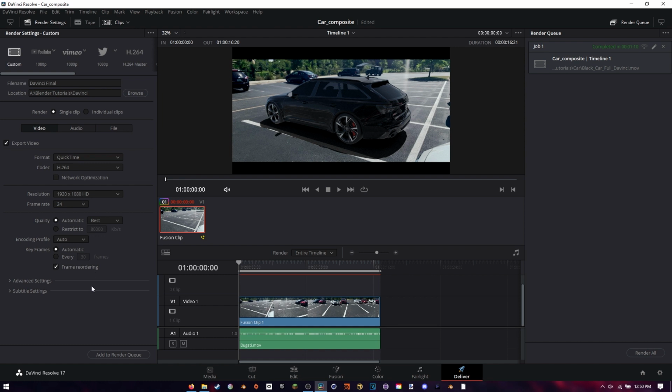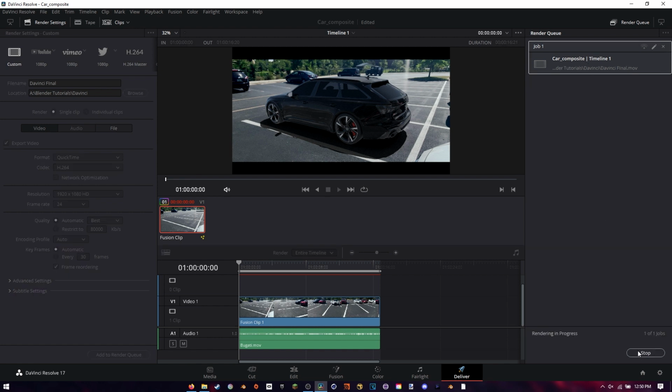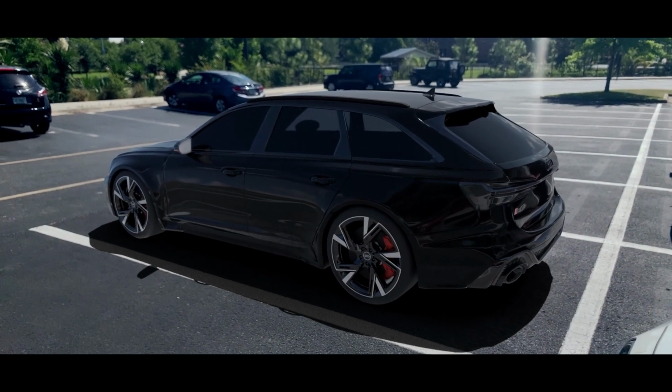I'm not going to really go over that, but then we're going to add to render queue, and you'll notice that it comes up over here. You can just exit out of this other one. So once you have that, you can come down here and render all, and that'll start rendering out the final animation. Okay guys, so this is the final result.